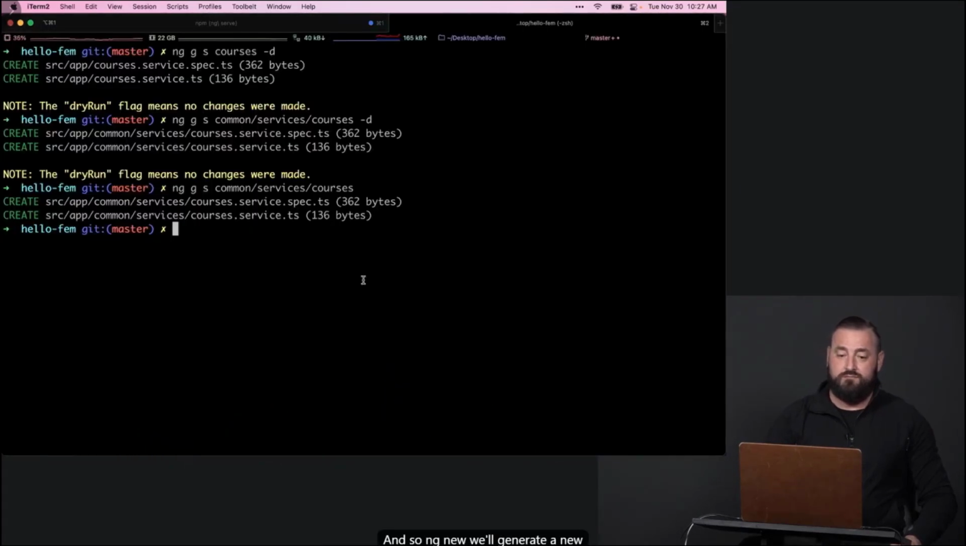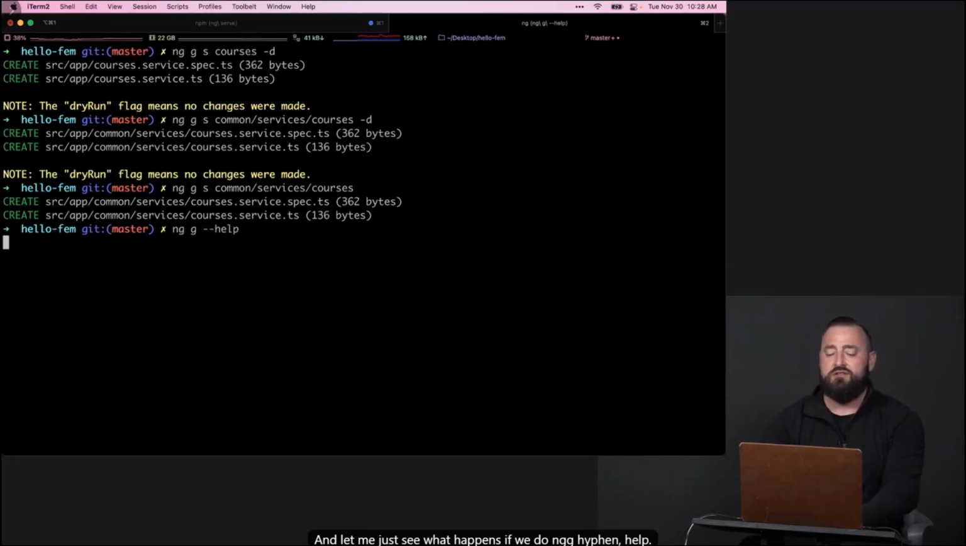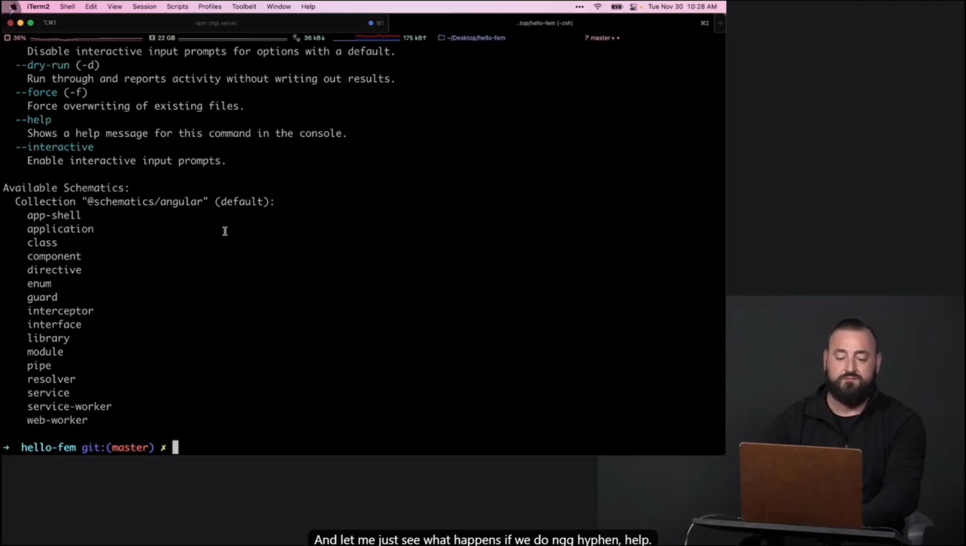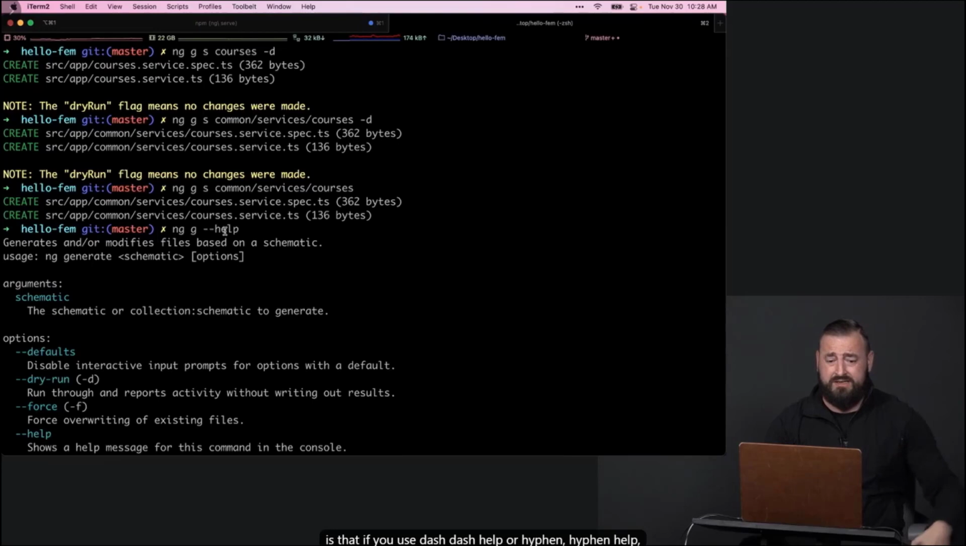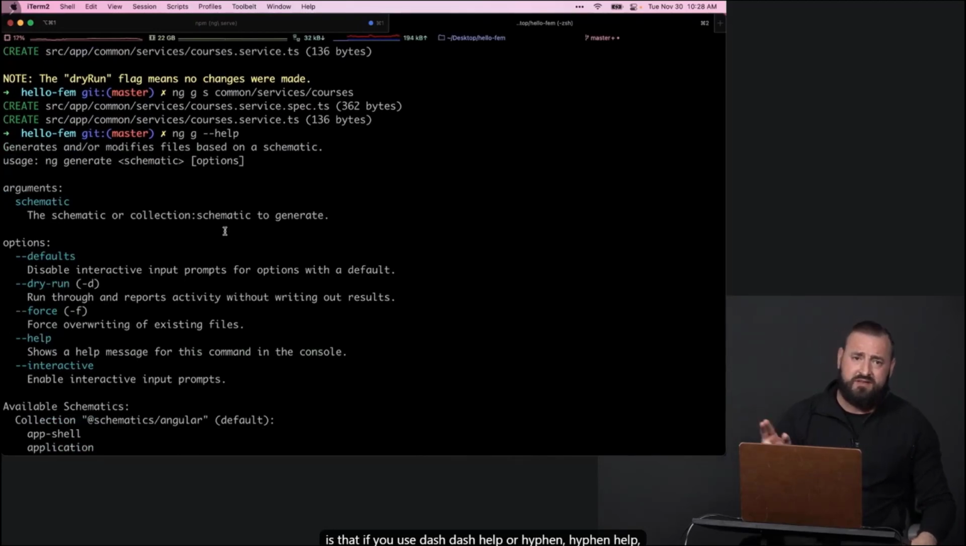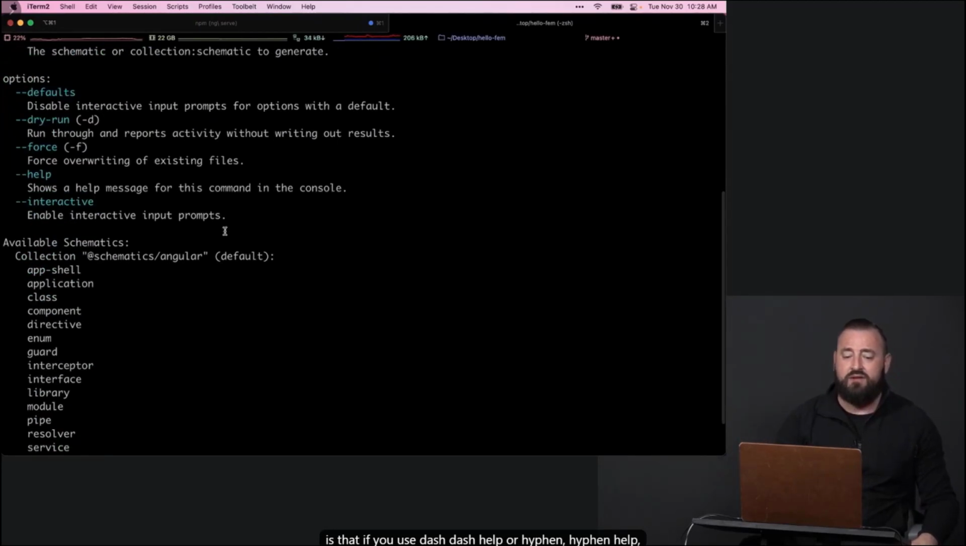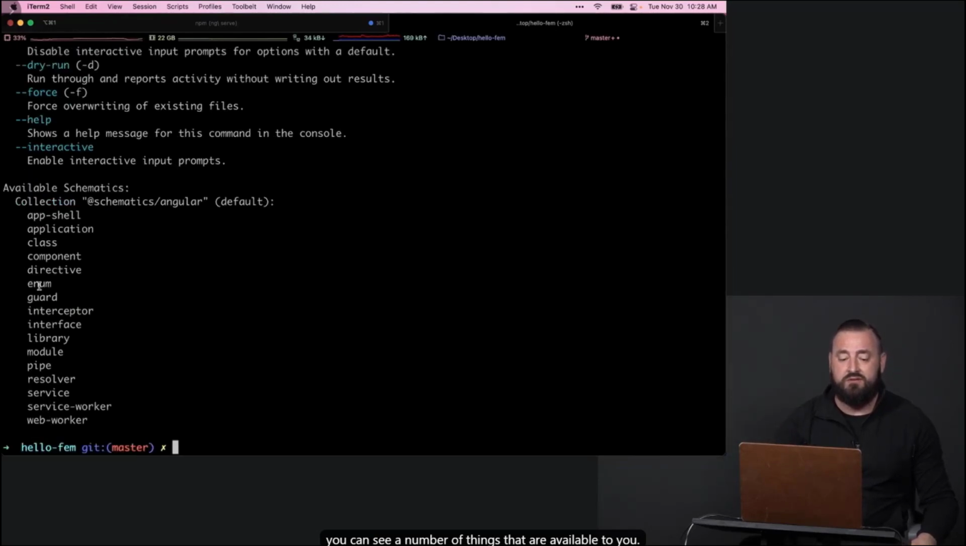And so ng new will generate a new Angular project, and using ng g, you can generate all sorts of stuff. And let me just see what happens if we do ng g --help. So one other thing worth mentioning is that if you use --help, you can see a number of things that are available to you.